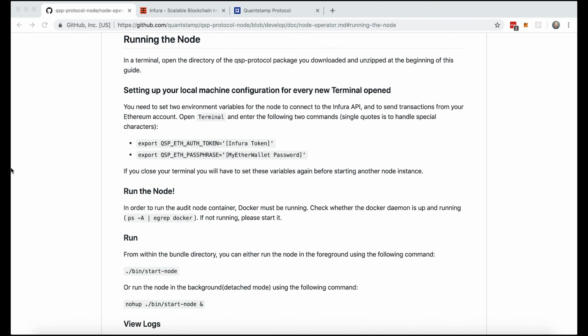In the previous section of the node operator manual, we learned how to stake QSP so we could be eligible to run a node on the QuantStamp network. In this section, we're now ready to actually run the node.